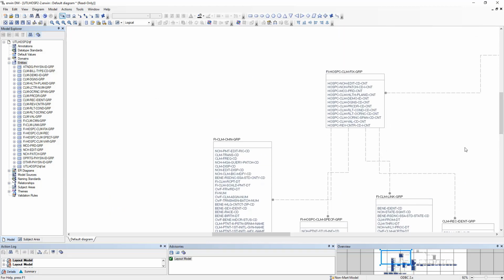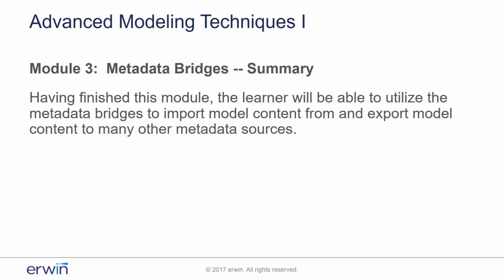But that's pretty wonderful to be able to take a COBOL copybook and in a matter of a minute or two to have an Irwin DM data model. Well, now you should be prepared to delve further into metadata bridges. We've just touched the surface, but you've seen the kind of things that are possible with metadata bridges in Irwin Data Modeler.